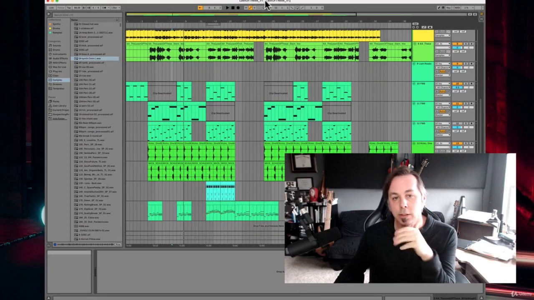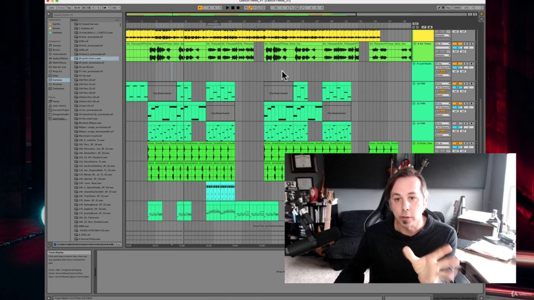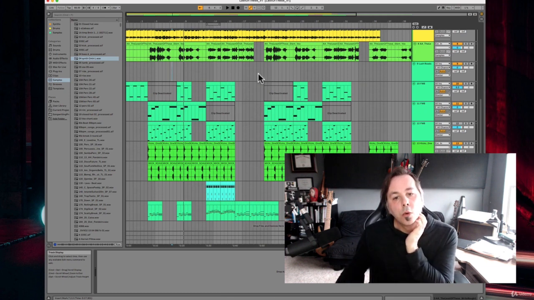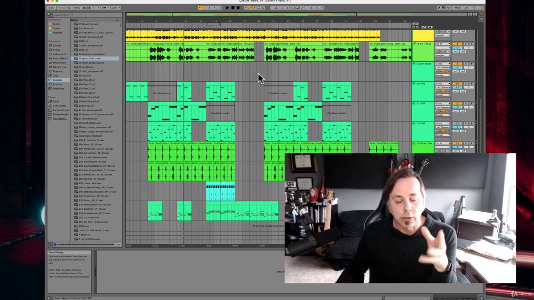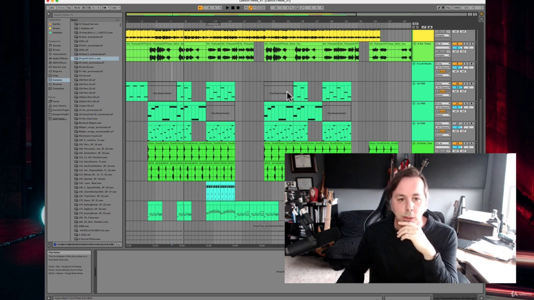Okay, now let's look a little closer at the arrangement view and the session view separately. So we're just looking at the big picture here, right? We're going to dive in deeper in a minute. I just want to give us a big overview of what we're seeing here.